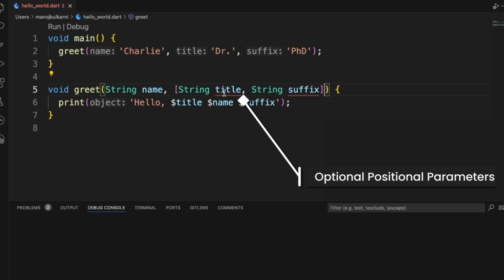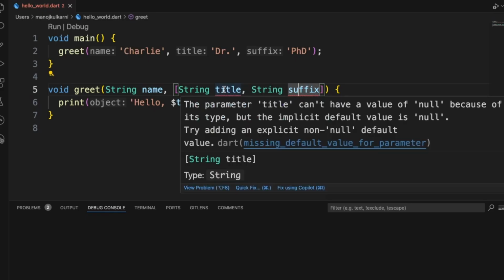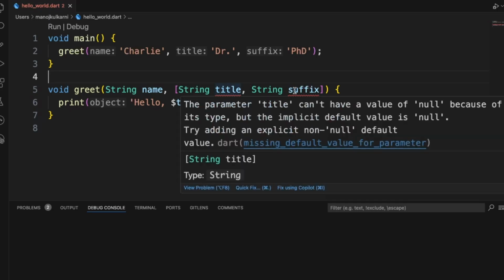And now we can say that the title and the suffix are optional positional parameters. But wait, after adding the square brackets, we are seeing some errors. So let's go through the error. The parameter title can't have a value of null because of its type, but the implicit default value is null. Again, the same error.